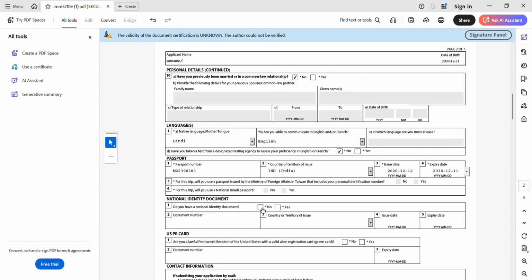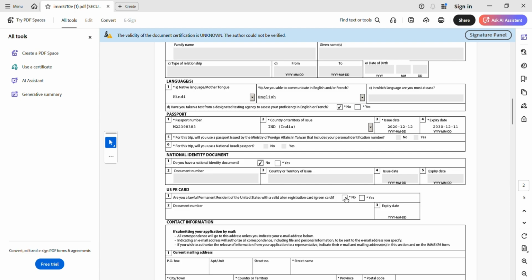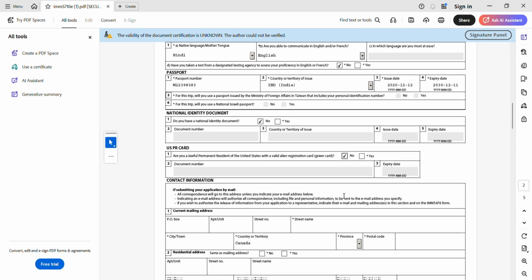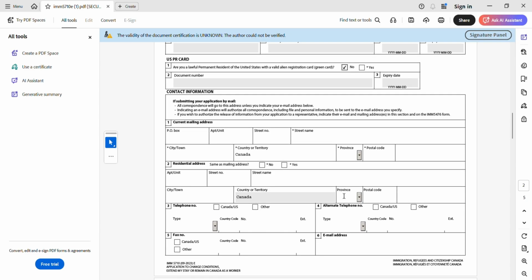Okay, it says, do I have a national identity document? I'm gonna say no. What if you already have something from your country? You will put yes. Then you just have to provide the document number, issuing country, and all the dates, when it was issued and when it's expiring. Okay, the next is, I am no longer a permanent resident of the United States. No. Okay, next I have to put my address.